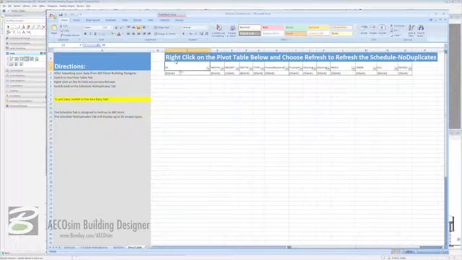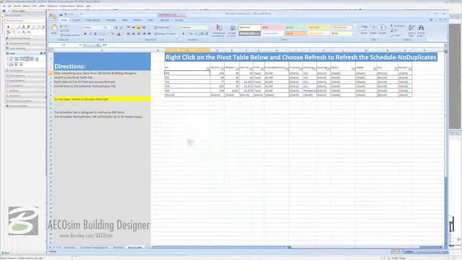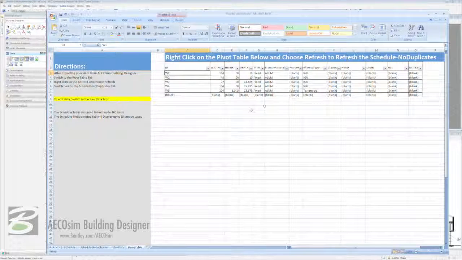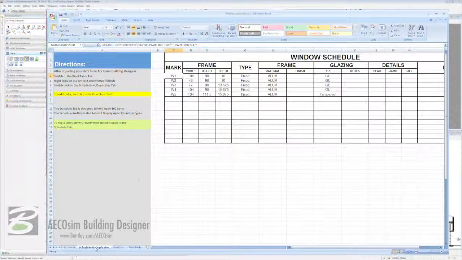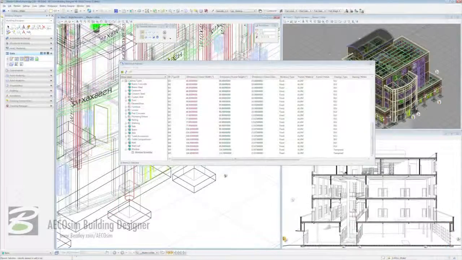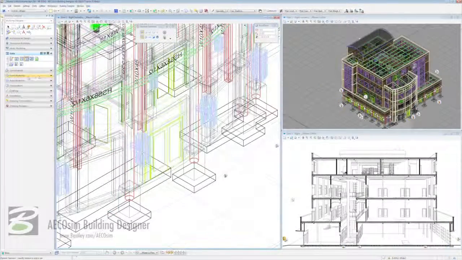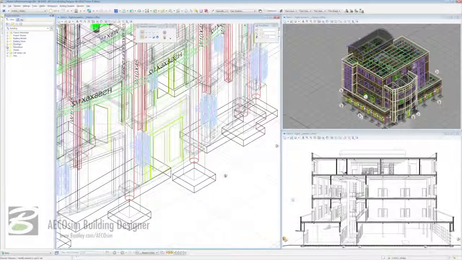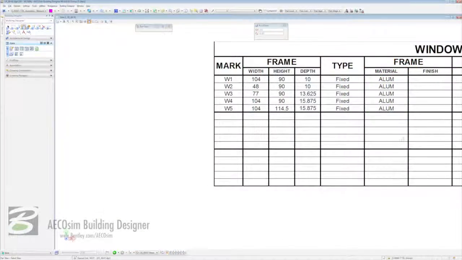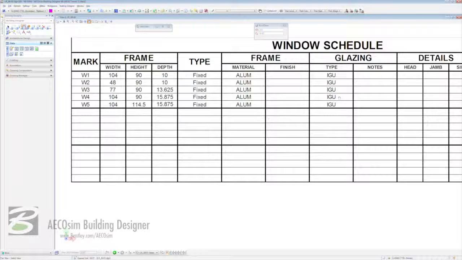Our pivot table, if we right click and refresh that, you can see that we have a tempered column, tempered entry here. And now if we click on schedule no duplicates, you can see that we have in fact changed our entry. But more importantly, if we come back to Building Designer, let's close down Datagroup at the moment because we want to come back to Project Explorer and our sheets and sheets underneath that and double click on A901. And if we pan across here, we've got our glazing in here.